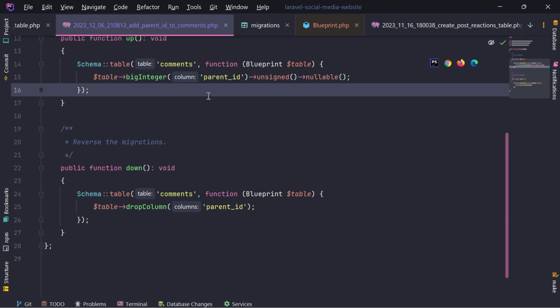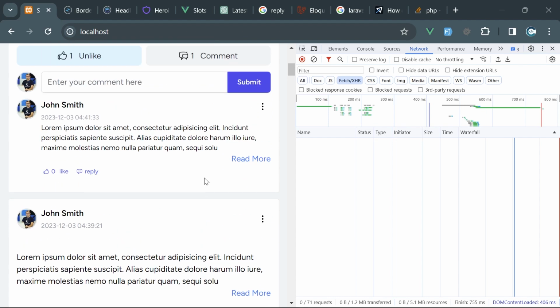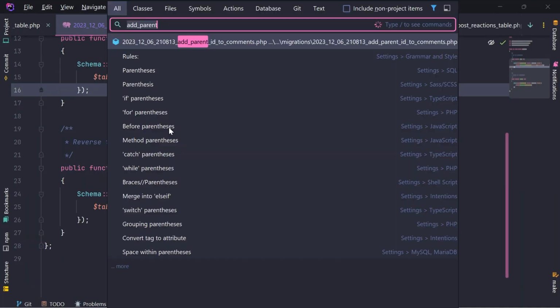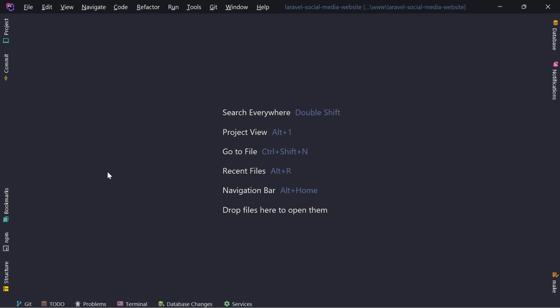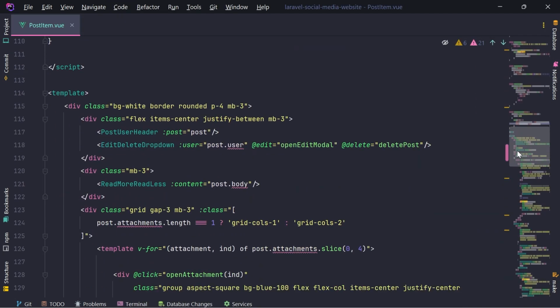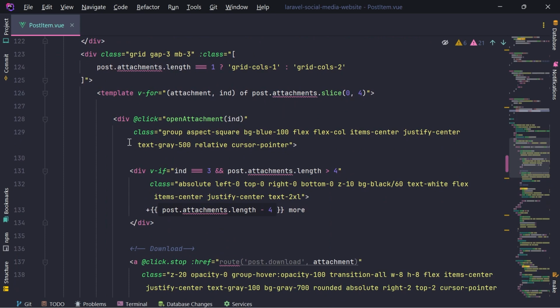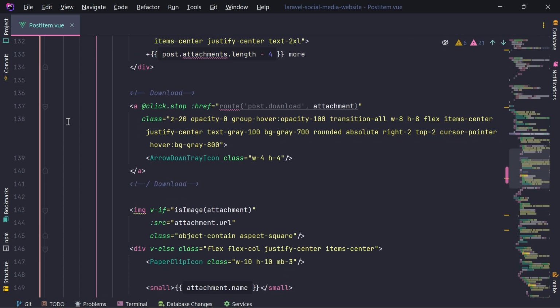We need to focus probably on the front-end side right now. When we click on reply, I want the reply box to be opened, and we're going to simply do a reply. Let me close all the tabs right now, and I'm going to open post item. In the post item, where's the create comment? This is attachments, which I think right now I need to extract into its own component.